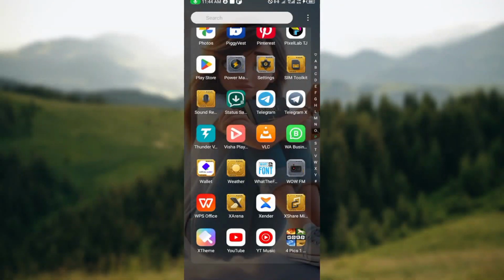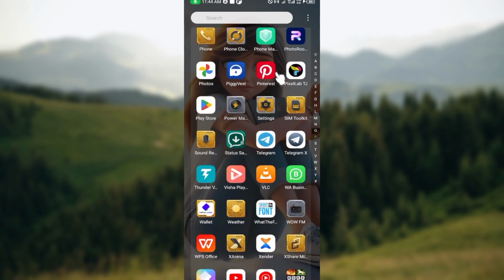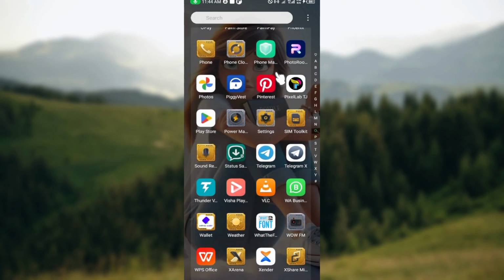How to change font style in Telegram X. Hello guys, in this video you would learn how you can change font style in Telegram X. If you're wondering if your font style can be changed in Telegram X, my answer for you today is yes, you can change your font style, and here is how to go about it.